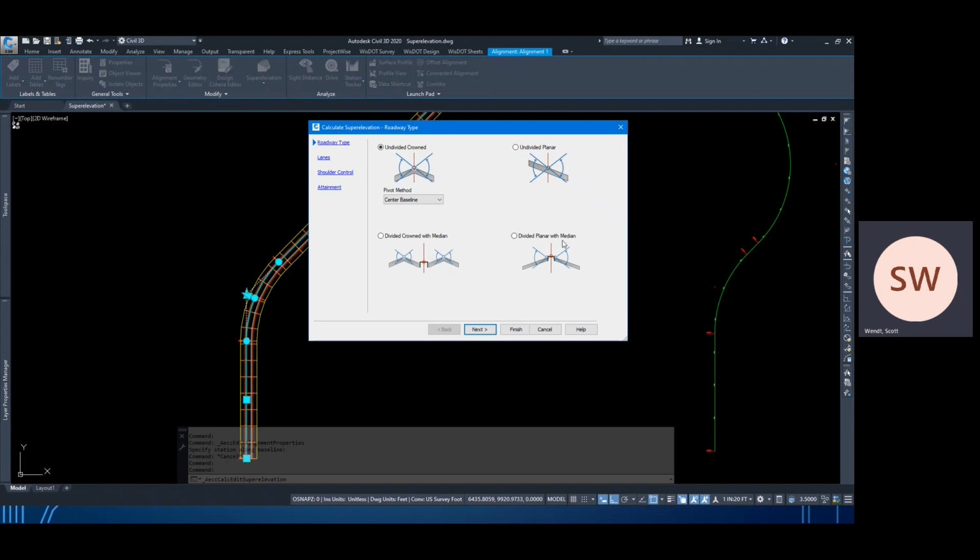So I said we have a couple options here. Right now, we're going to start with the undivided planar. We can select our pivot method, and you'll see we have a couple options here. If we select a different one, the graphic will update to show you where it's going to rotate. For now, we're going to stick with the center baseline. The high side location is with our typical section where our high side is. In this case, our lane slope is going 2% down to the right, so our left side is going to be the high side. We have the options of level and right, but we're going to select the left.